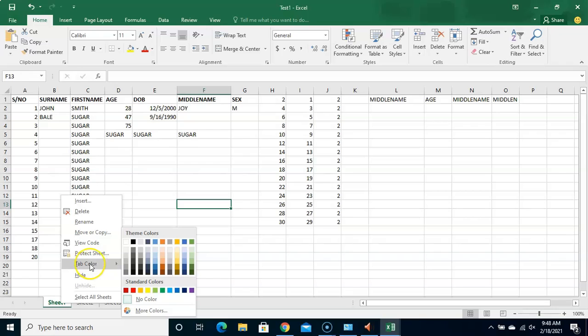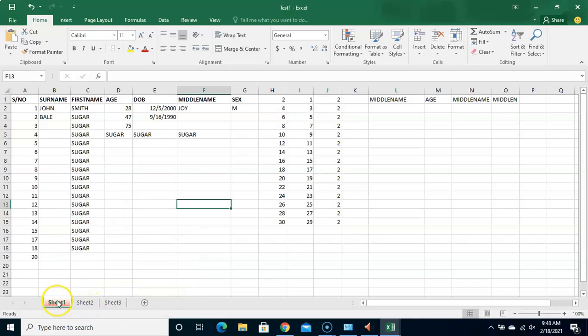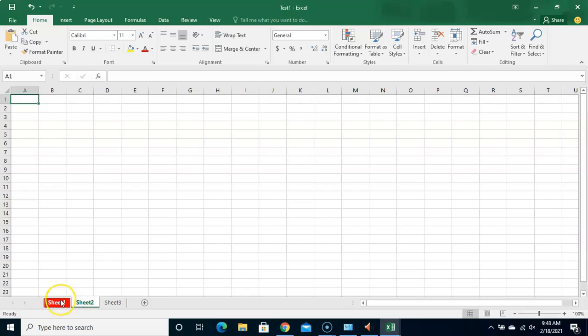Can you see it? Out of the options, you see tab color. Then you can assign any color of your choice. Let's say red now. Can you see that red is there already? So if I click on another sheet, it will be very clear that it's red.